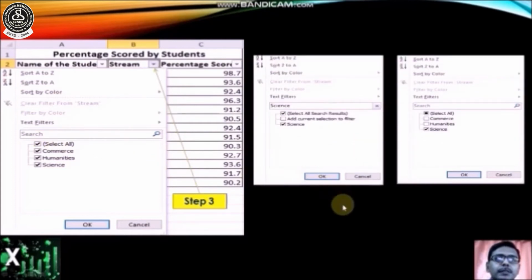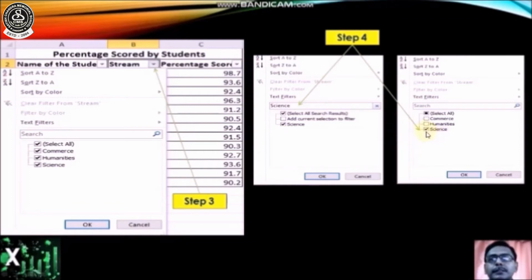As we do, the search box appears. So in step number 4, either you type in the search box "science" because you want to filter with the science subject, or tick mark the science subject, and the other tick boxes will be deselected. So only mark those boxes which you want in the condition. Others you will be unticking or deselecting. After that, in step number 5, you have to click on OK.